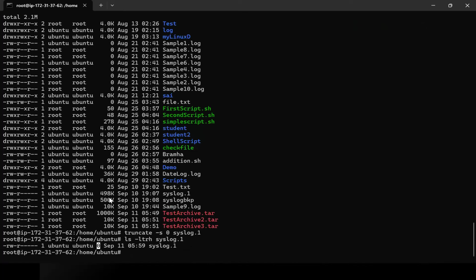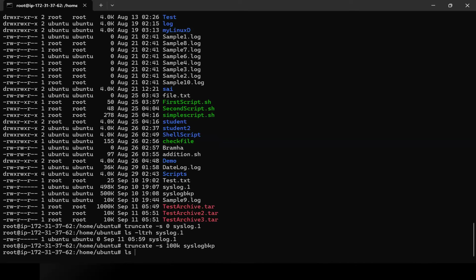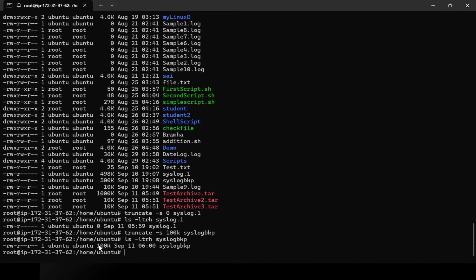Similarly, we reduce the file size for syslog backup; we set it to 100 KB. The file size is 500 KB now. We just set it to 100 KB. truncate -s 100K, which means 100 KB, with the syslog bkp file name. Let's verify with ls -ltrh. Use this file name. What is the file size now? 100 KB. It is set to the specified file size.